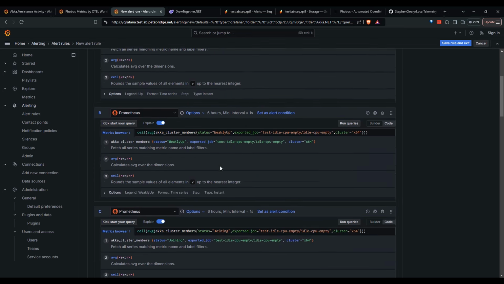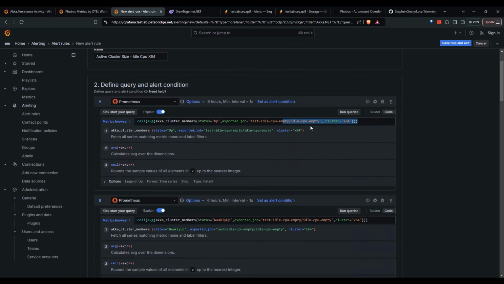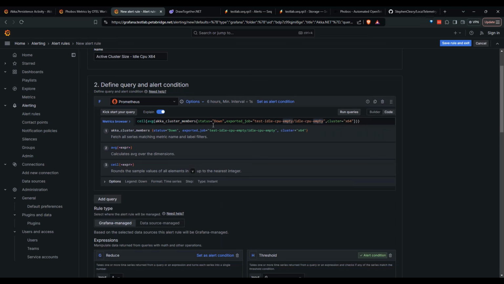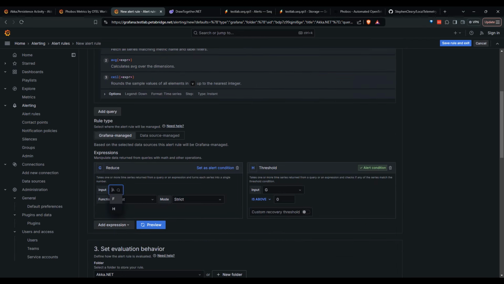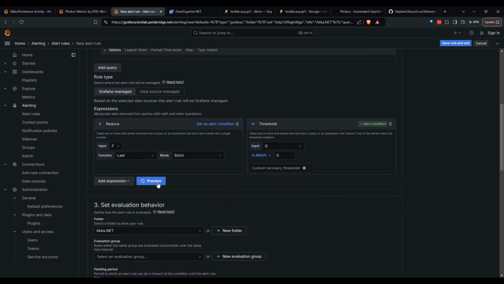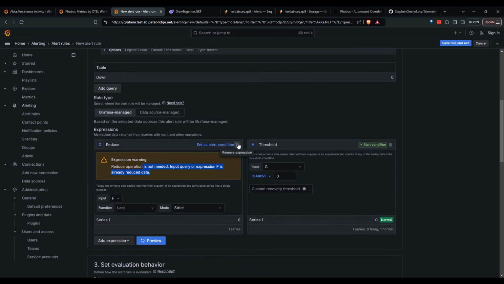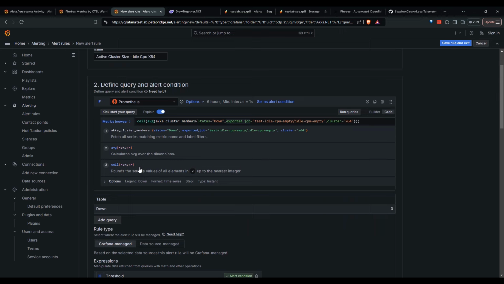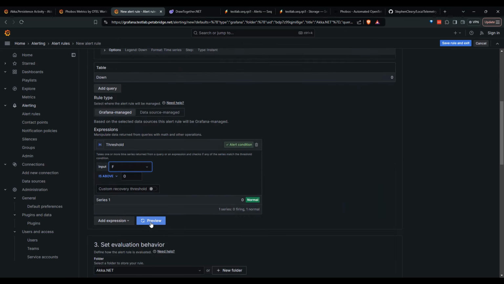And we're going to say, okay, if my number of up members in the cluster, well, tell you what, we don't care about up members in the cluster. We care about downed members. That's what we care about. Let's say if the down members in the cluster is, and we want to go ahead and pull from series F, is above 1. Let's go ahead and do above 0. Why not? Preview. Guess I don't need that. Okay. We'll go ahead and do input F is above 0, preview.